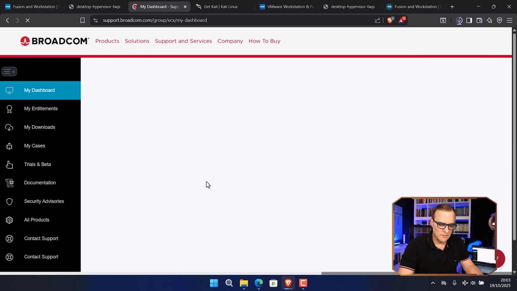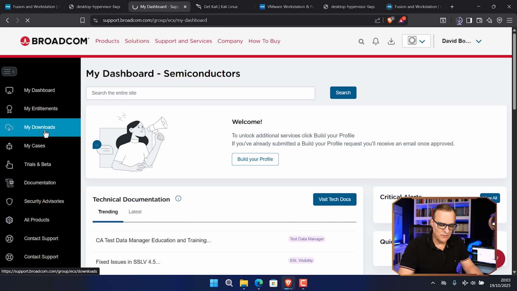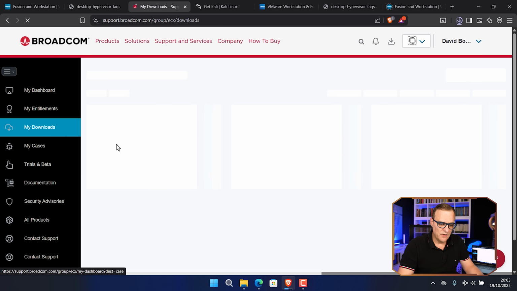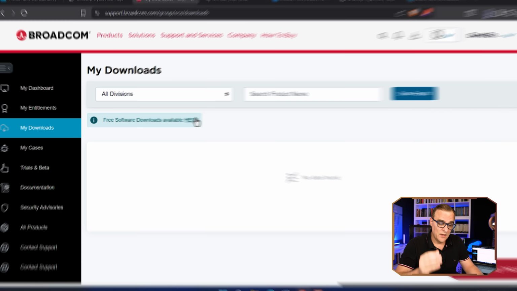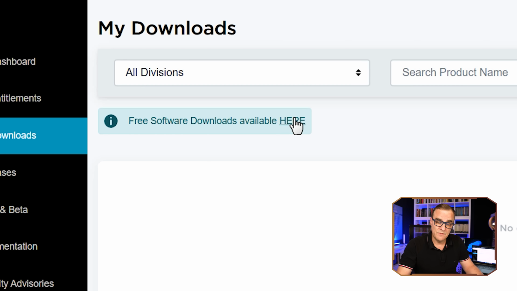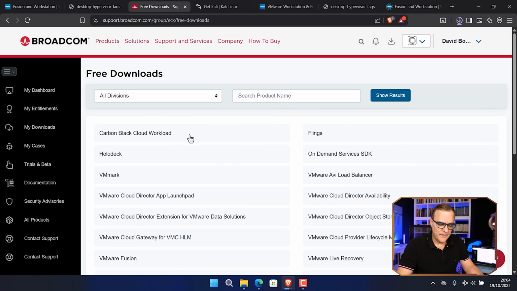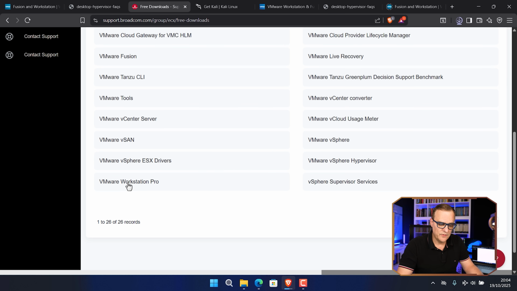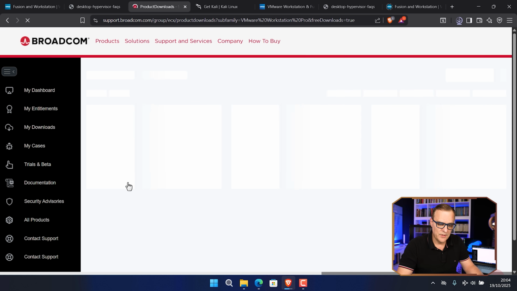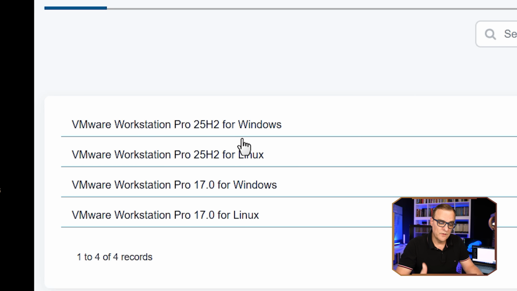And now I can go to my downloads, and notice their website isn't great. There's been a lot of backlash against Broadcom since they took over VMware. But what is good is that you can now get VMware Workstation Pro for free, or VMware Fusion, which is great. So notice this option here, free downloads available here. So click there and then search for either VMware Fusion if you're on a Mac, or in this case on Windows, VMware Workstation Pro. And then you can download it for either Windows or Linux.